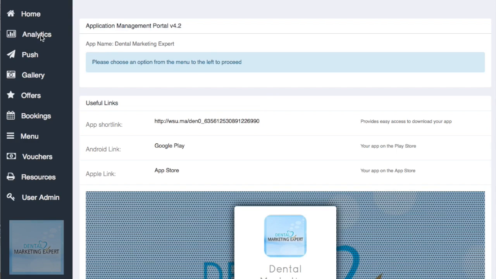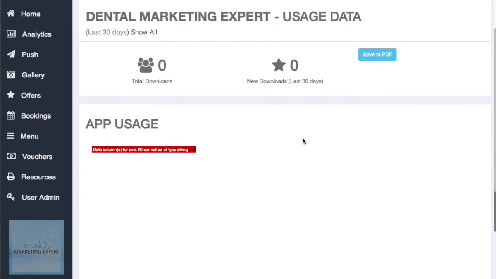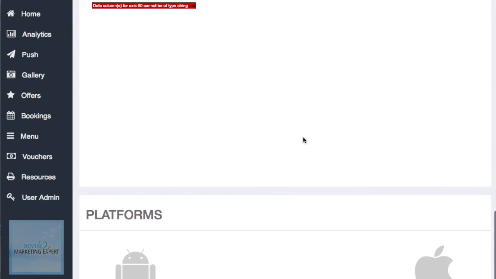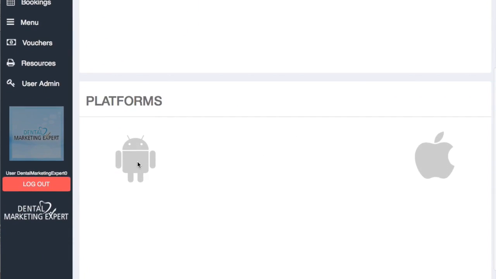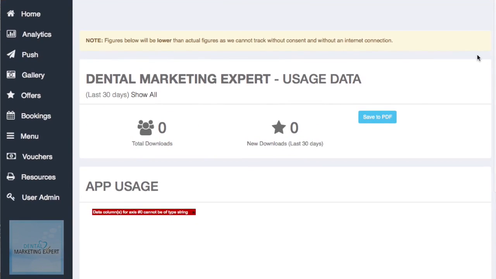Now, I may as well cover the analytics first because that's first on the list. You won't have anything at first, but after a period of time, obviously, you'll start to gather some information. So it will tell you how many total downloads you have, how many new downloads you have, and what's the app usage, any further data, there'll be graphs, etc. in this, and whether they're on Android or on Apple. And the next thing we will come to will be the push messaging.